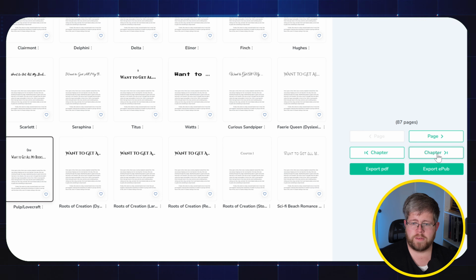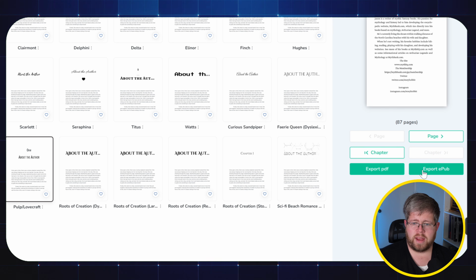Look through it, preview it, make sure it looks all right, and then I can just go here to export EPUB and export PDF. Now, export PDF I only use if I'm creating a print version of this book. And this book in particular is a small novella, and I don't plan on creating print versions of the novellas until I get to a point where I bundle them.